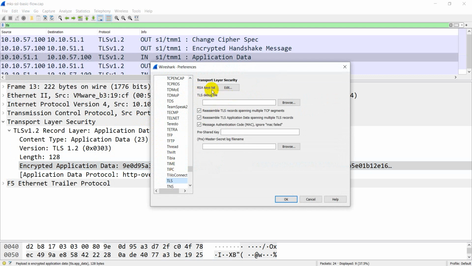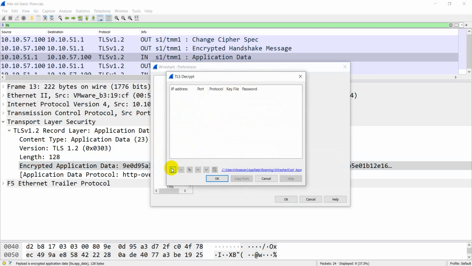If you come here, there's an RSA keys list. I will click the Edit button, then click the plus symbol in Wireshark. The server IP address is this one, so I need to put the server IP address here. My server IP address is 10.10.57.100. In this particular example, my server is 57.100.